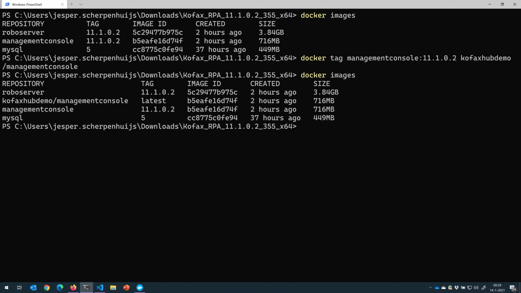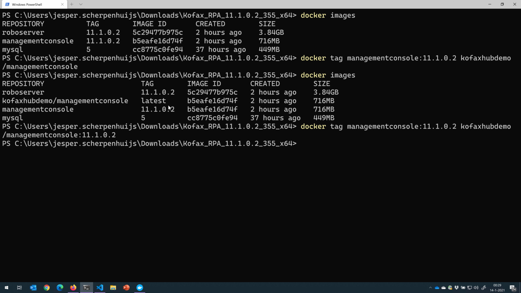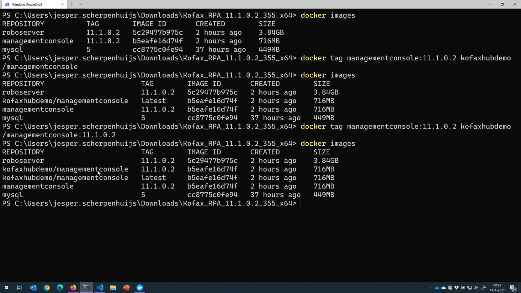But if we then also make sure that we grab the same thing for the management console, let me just grab the proper one there. We now have 3 entries with tags for the same image. You can see that the image ID is the same for the original one that we built in video 1. For the latest one, it's the same image ID, and then we have the 11.1.0.2 tag. It's all the same. It's nothing more than a reference to the image that we have.